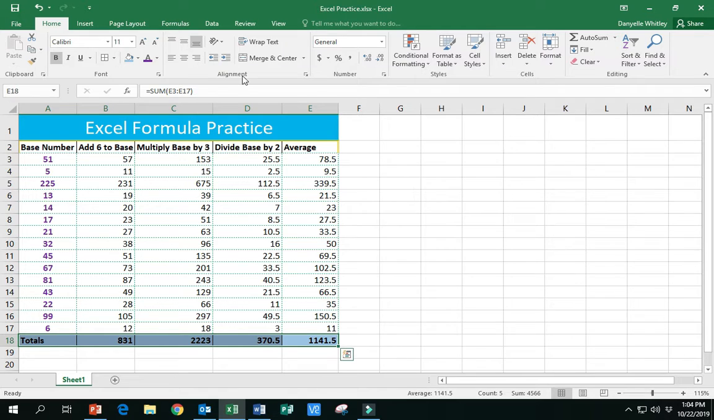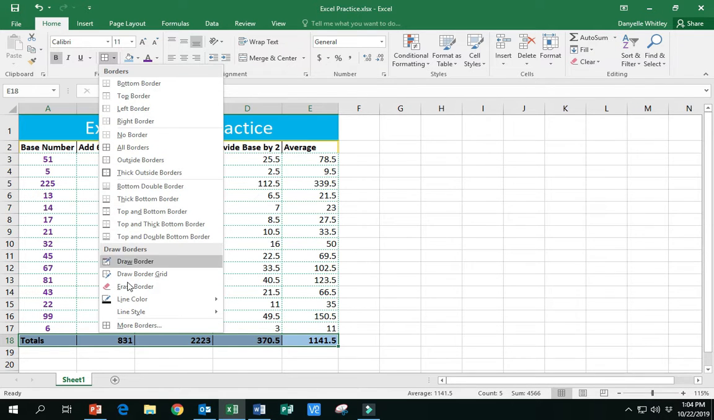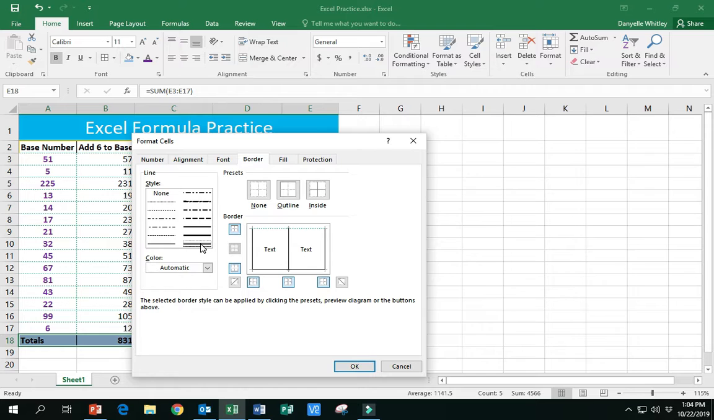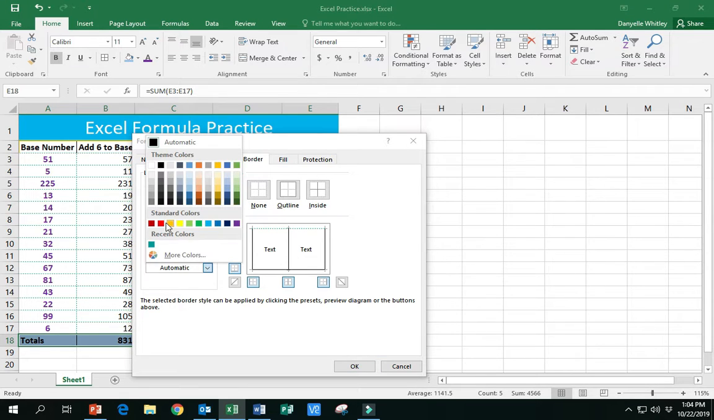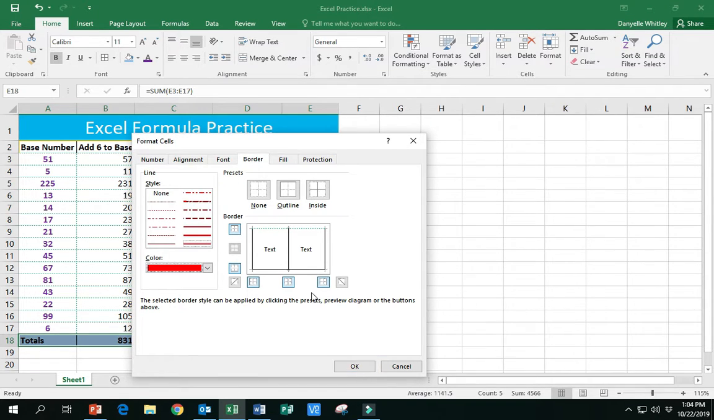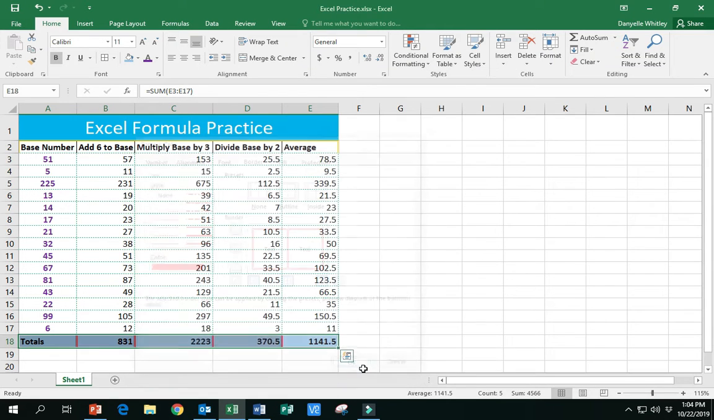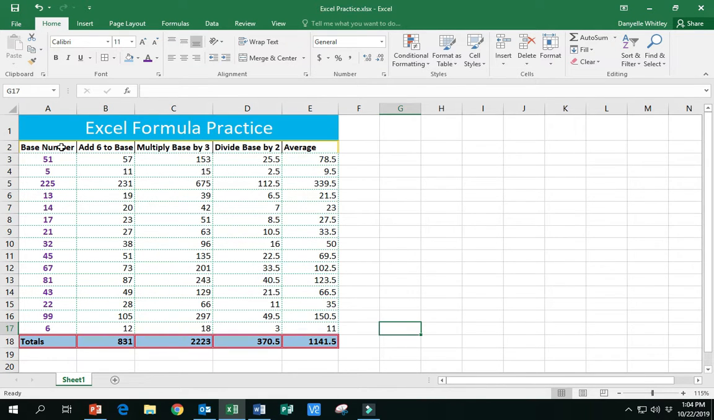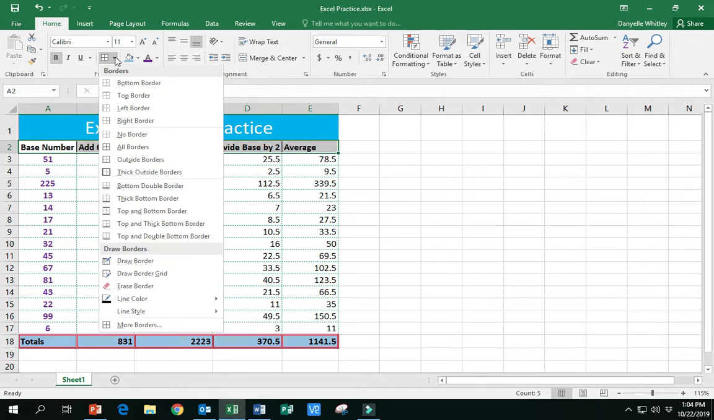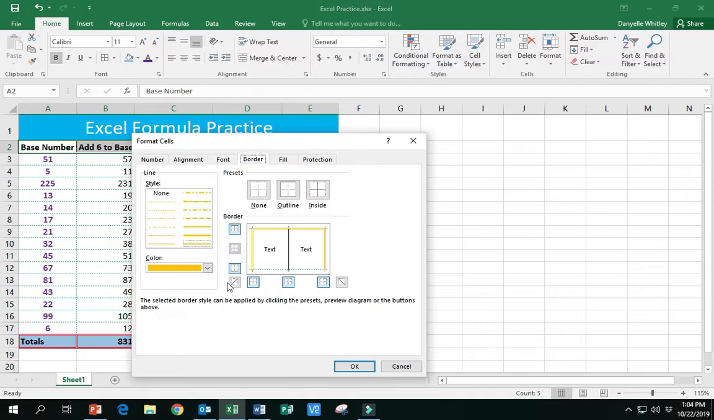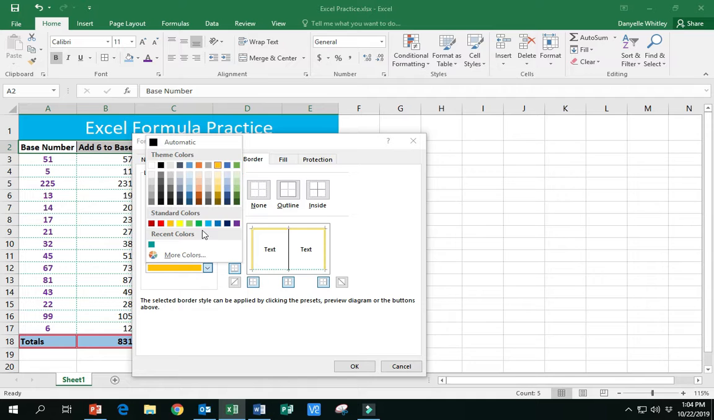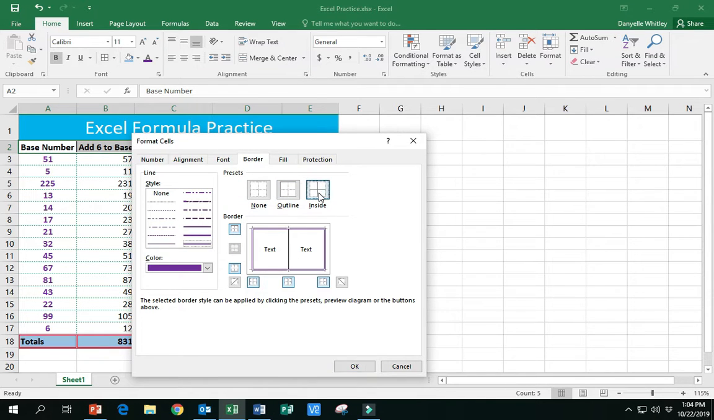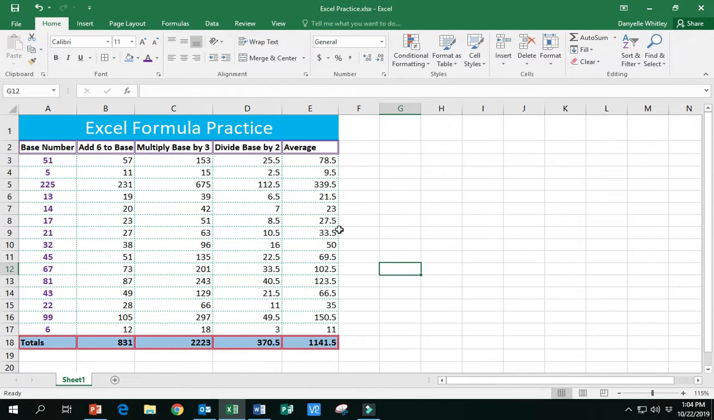Let's say I want this guy to look different because it is the totals. So I'm going to do a dual line and maybe do red on that. And I'm going to go inside and outside. So now that's red. And let's see, I'll do this one purple. Why not? More borders. Let's do it purple this time. Inside and outside, click OK. So I've got purple, green, and red.